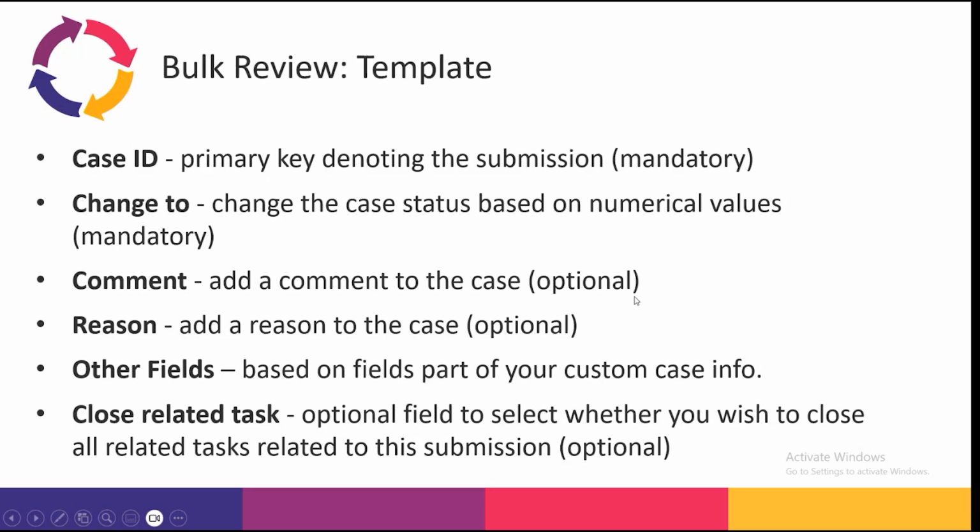So the template is as follows. You have the following columns, starting with the case ID. Again, this is the same. The review is connected to a case, so for every single change you want to make, there'll be a case ID that you want to connect it to. Next is the "change to" column. That will change the case status based on a number of numerical values. I believe 1 is in progress, 2 might be responded. We'll come on to the exact fields in the next slide.